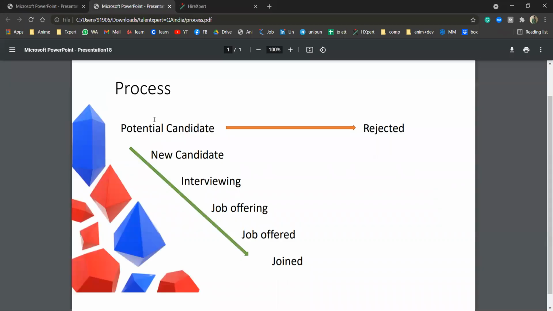The usual process that we follow is this. Whenever you add a candidate on the job, he or she will be given the status of potential candidate. Once we are done with the internal screening, he or she will be given the new candidate status. Depending upon the employer availability, interviewing, job offering, job offered, and joined. If your candidate is rejected, then you can see status as rejected.